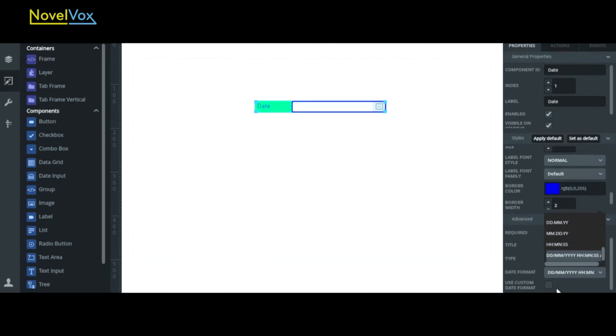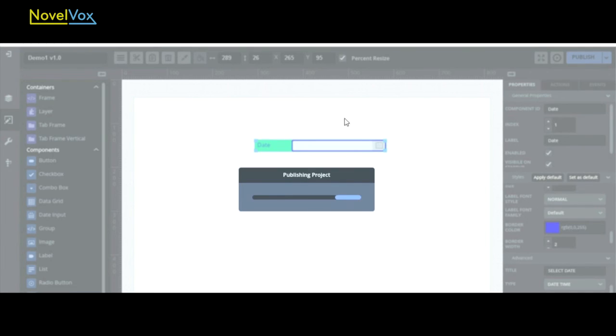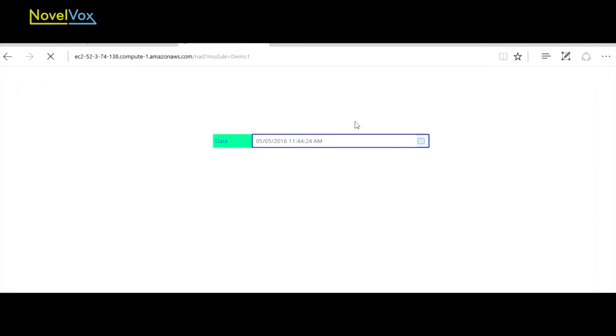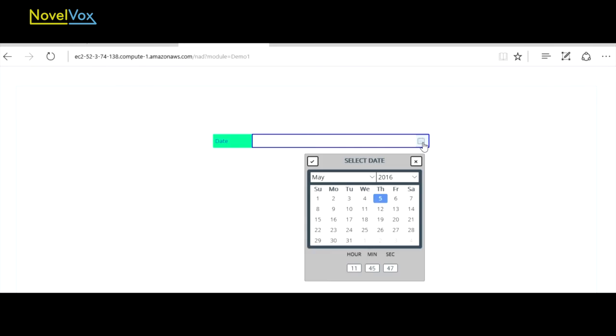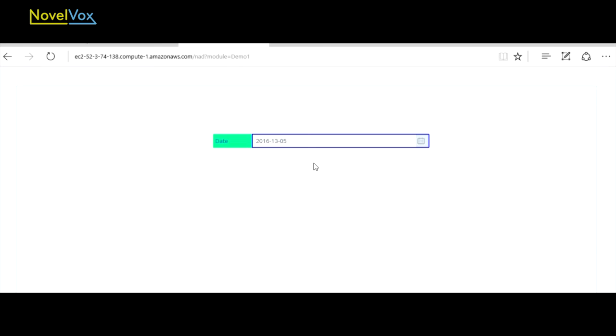If we wanted to use a custom format, we check this property and change the custom format to whatever we like, using Y, M, and D to represent year, month, and day. We can't use any other alphabet characters, just year, month, and day. I'll change mine to have the year, day, and then month. If I publish by clicking the button on the top right and refresh the window, I can see my changes by clicking on the calendar icon and selecting a new date on the pop-up module. When we click the check icon, we see the date is entered in our customized format.